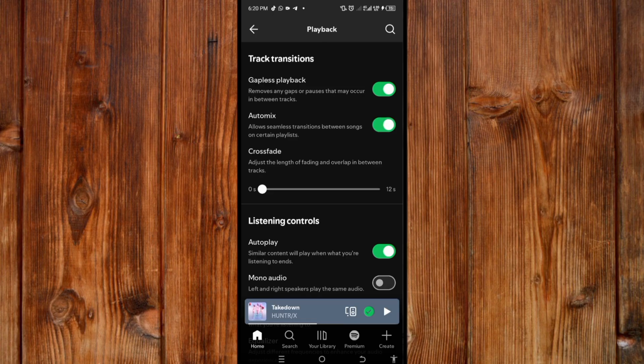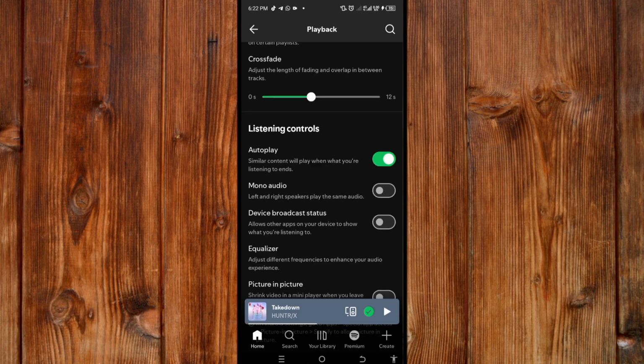Now here you can see Crossfade. Now set it like this. Make sure you set it to 5 or 8 seconds for smoother blending. Now you have set it so that if you are playing music on your playlist, it will change like a transition, as if a DJ is changing it.